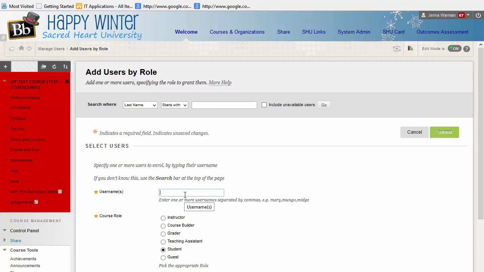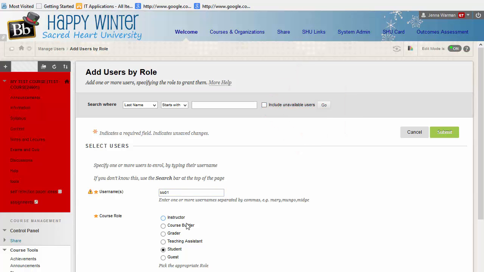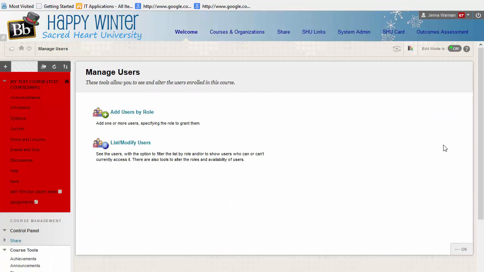And under Usernames, you're going to type the individual's username. Under Course Role, you're going to choose Teaching Assistant. Now click on Submit, and you have now successfully enrolled the teaching assistant into your course.